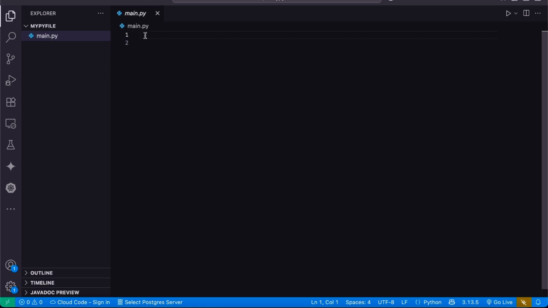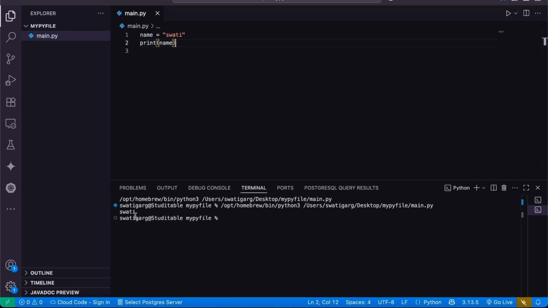Declaring a variable in Python is very simple, as we can declare it directly without specifying the data type. So here if I declare name is equal to Swati, and if I wish to print this, then this will not throw any error, because Python is dynamically typed, so this will automatically pick the data type of the variable that I have declared. It will automatically figure out what the data type is.